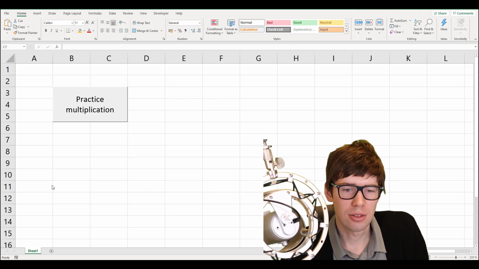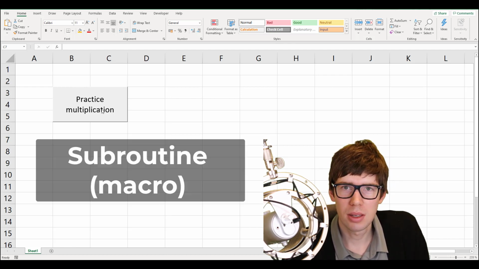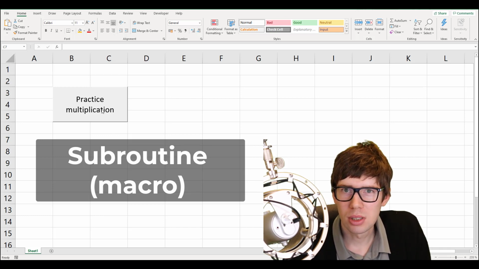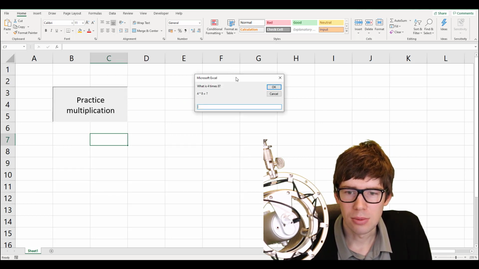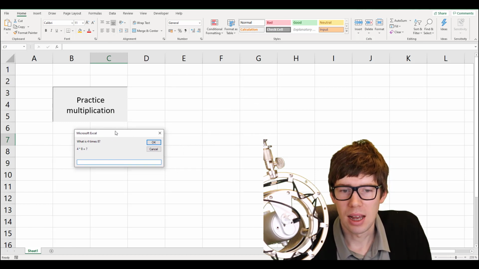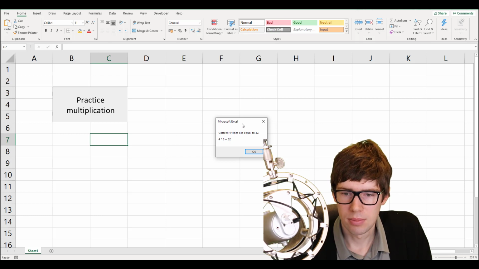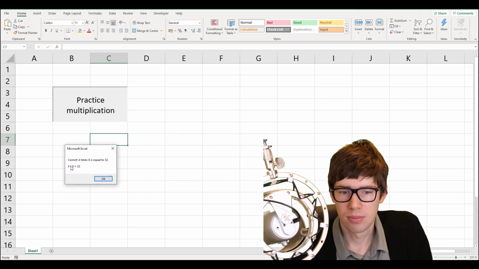So here in Excel, I just create a very simple macro. There's a button here, and attached to it is a macro or subroutine. Before I show the code, let me demonstrate what happens when you click on it. It will give me a pop-up window asking me a question. For instance, what is 4 times 8? And 4 times 8 is, let's see, 32, I think. So if I write 32 here and click OK, it turns out it is correct. 4 times 8 is indeed 32.